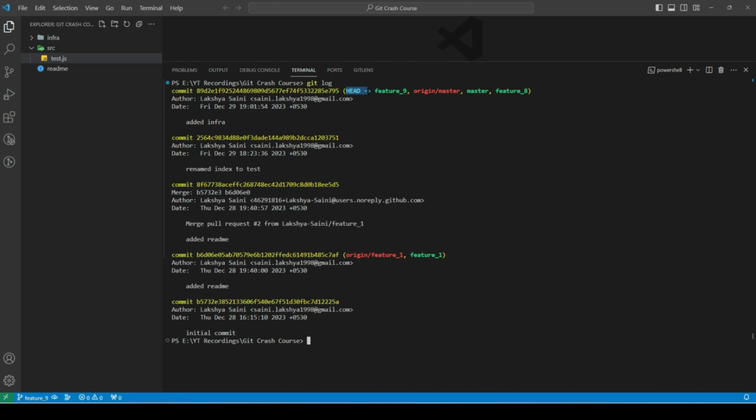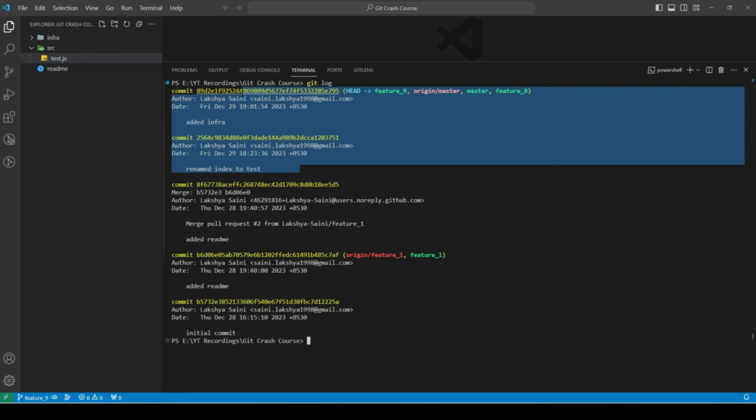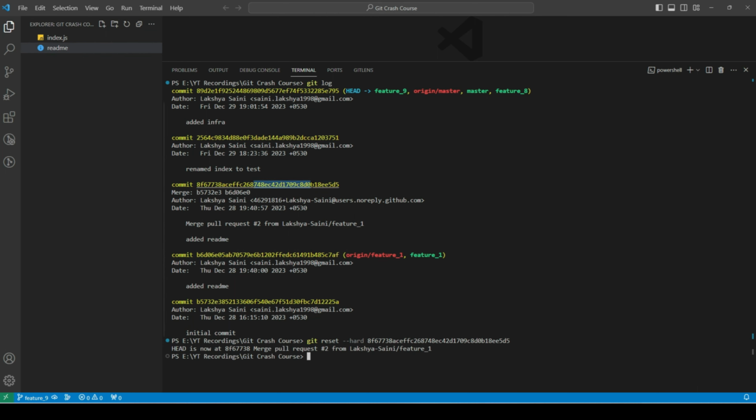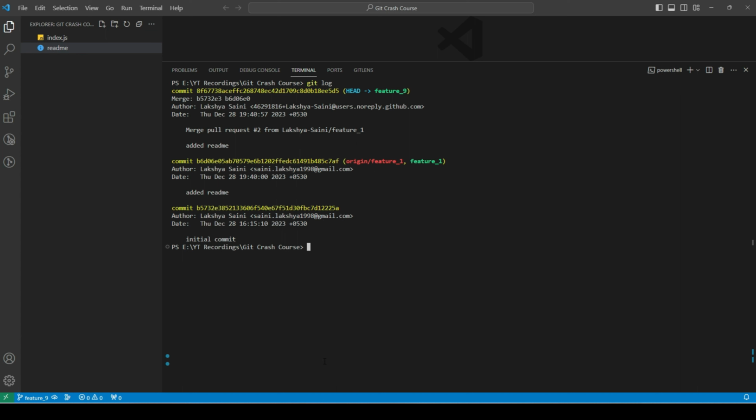Let's say I want to move my head pointer to added readme. What it will do is move the head pointer to this commit and remove these 2 commits. To do that, we can just type git reset, mention the hard flag, and then mention our commit hash, which is this one. It will move the head pointer to this commit and discard these 2 commits. So if we quickly confirm, our head is pointing to edit readme and the previous 2 commits have been discarded.